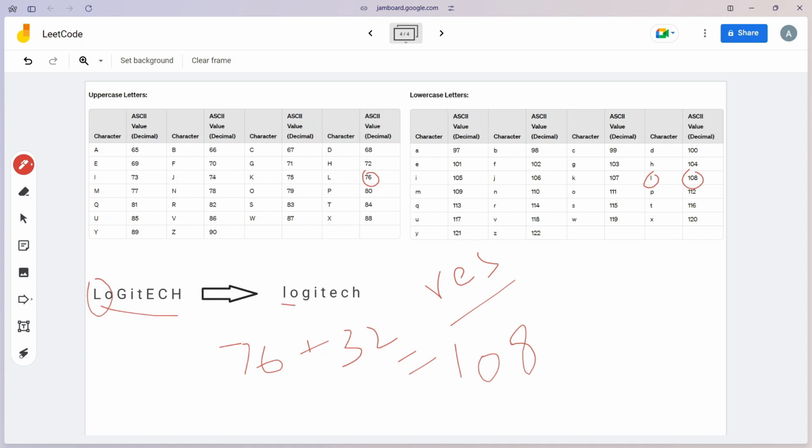32 is a number, or you can say a magic number. If you add this number to the ASCII value of an uppercase letter, we get a lowercase letter. If you subtract this number from the ASCII value of a lowercase letter, you get an uppercase letter. So that will be our approach. Let's next see how we can do that for the remaining indexes.